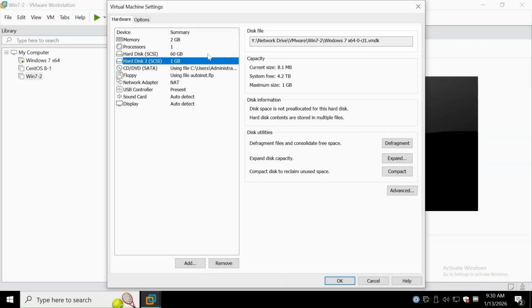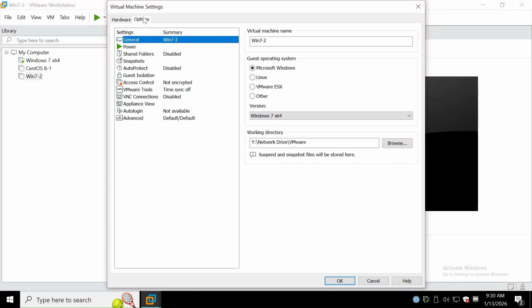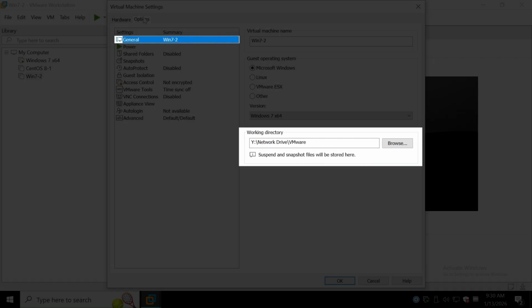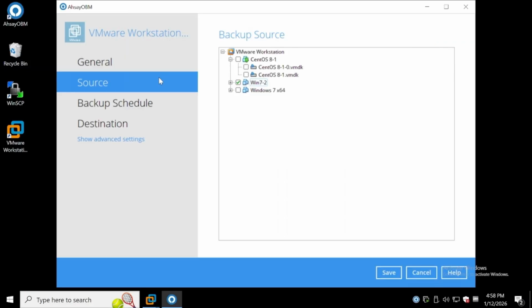The AhsayOBM scheduler service by default is using a local system account and therefore does not have permission to access the guest VM on the network destination. To resolve the issue, modify the logon setting of the Ahsay Online Backup Manager services to an account with sufficient permission to access the network backup destination.